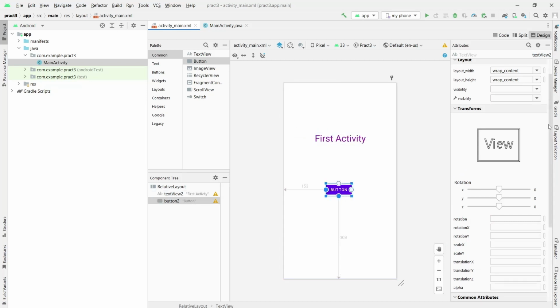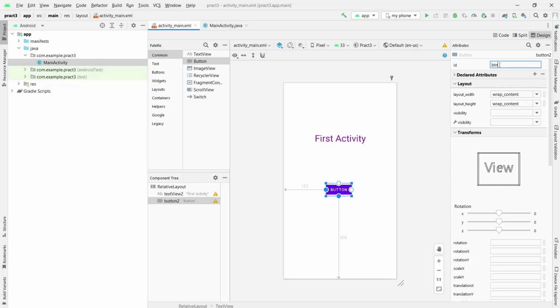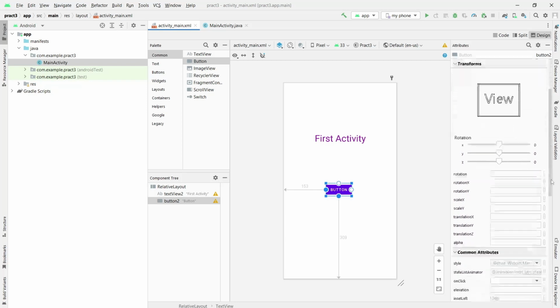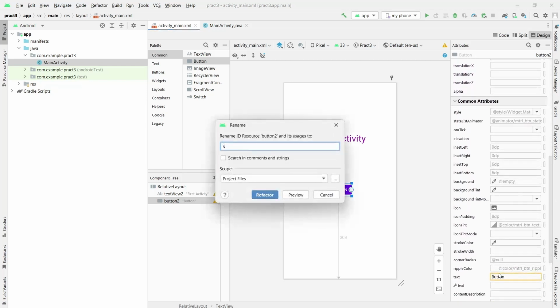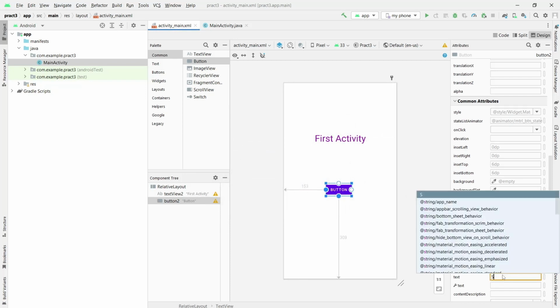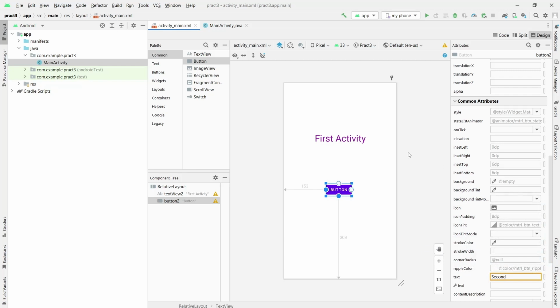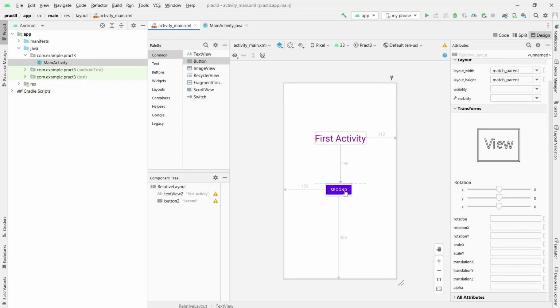Let's go with the button. Then we give a meaningful ID here, BTN. From this button we have to migrate to the second activity, so we'll rename it properly, like BTN second, and the text on the button we want is second, so that we get migrated to second. Okay, like this. So we are on the first activity. If you click on second, it should take us to the second activity.